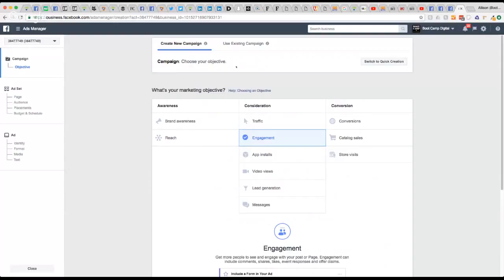So for a one-time investment of, let's say, $500 to get 10,000 new fans, and again, this is just an example, your mileage may vary, in one investment you can actually get to a huge audience organically, or even a larger audience organically, without having to boost.